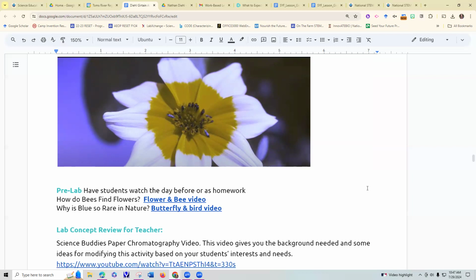The second video that can also be shown is butterflies and birds, talking about how the ability to see blue color happened later in evolution. And so there's not a lot of blue pigment that occurs naturally in nature. Most of the blue that is occurring, like in the blue morpho butterfly, is due to nanostructure and reflecting the light off of that nanostructure and not actual pigment chemically that's doing that refraction or reflection or absorption.